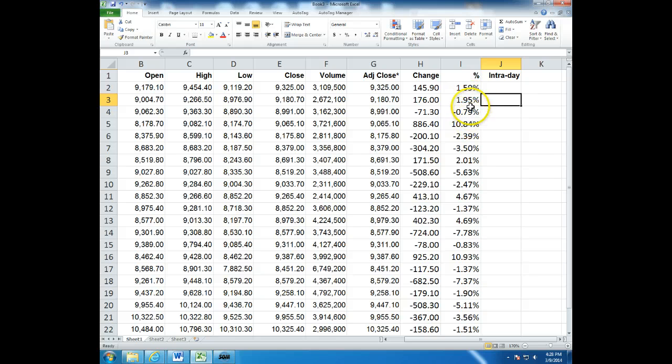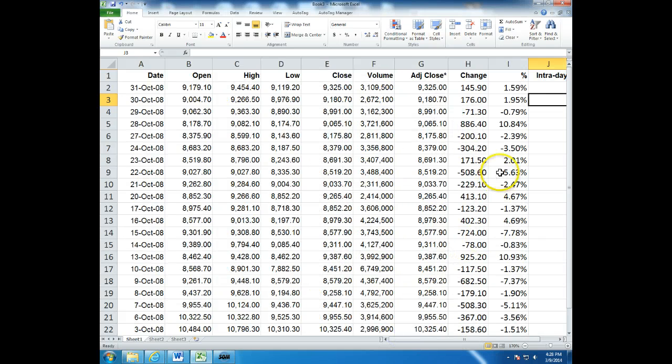typically 1.5% increases. Here's 0.79 down, but on this date that we talked about, which was October 28, 2008, we had a 10% increase in one day. Then we went down 2%, 3%, then up 2%, down 5, 2. This was back when we were kind of in the dark days of the stock market, and we saw a lot of negative days here.